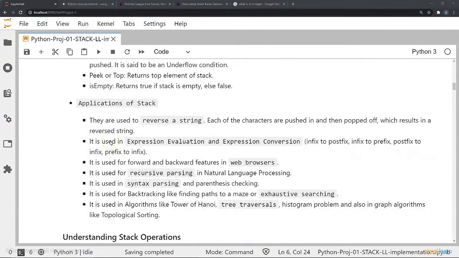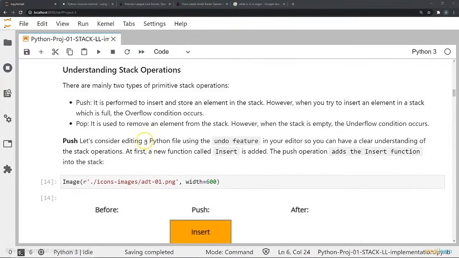Now the applications of stacks, like where do we use them? They can be used to reverse a string. They can be used in expression evaluation and expression conversion. They are used for forward and backward features in web browsers. They are used in recursive parsing in NLP, and there are so many other applications for stacks. Now let's understand stack operations.